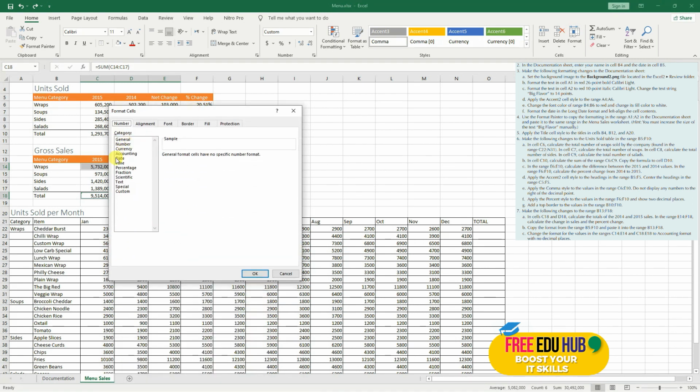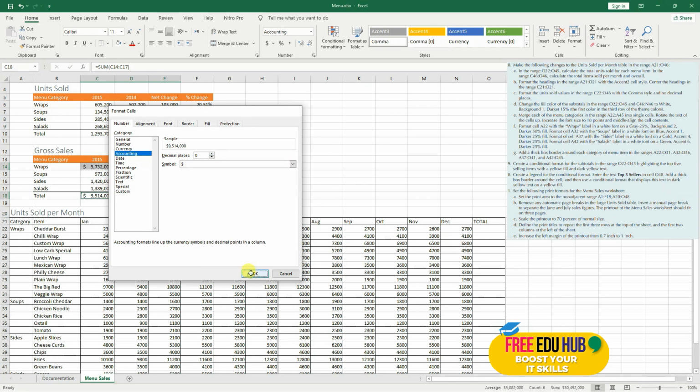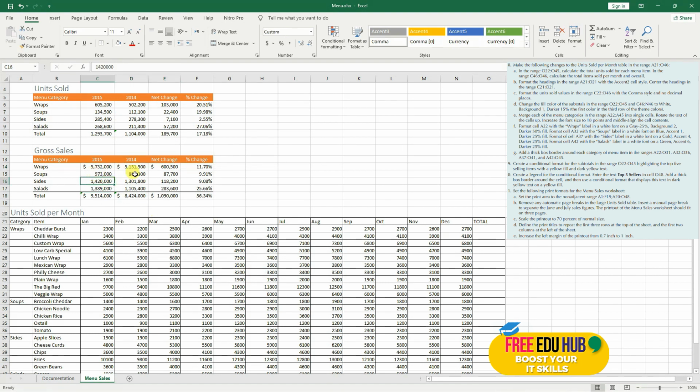Make sure that it has 0 decimal places as written, and you can select a sign over here as dollar, and then press OK. So now you can see the format has been changed without any decimal places, and a dollar sign has been added in front of the figures.